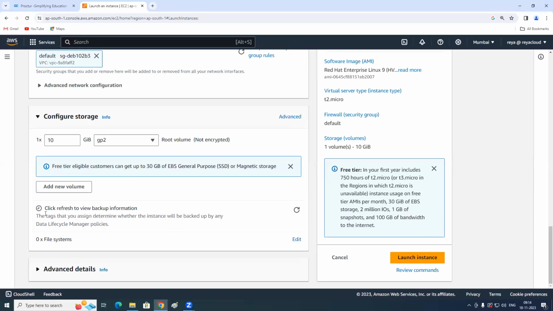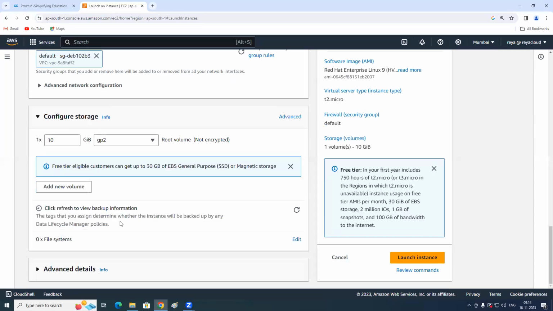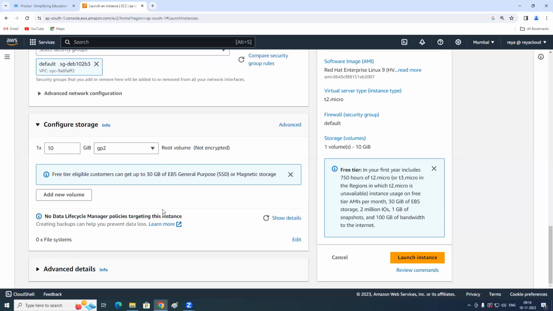Do you see this? Was it there before? It was not there, no? Yes. See, anytime, you should not be surprised when you see a new feature, because AWS will keep on improving some features. So anytime you can see some small option. Don't be afraid, just try to read it. If it is relevant for you, check it, otherwise leave it. Okay? So the tags that you have assigned determine whether the instance will be backed up by any data lifecycle policies. Okay, it's not required.